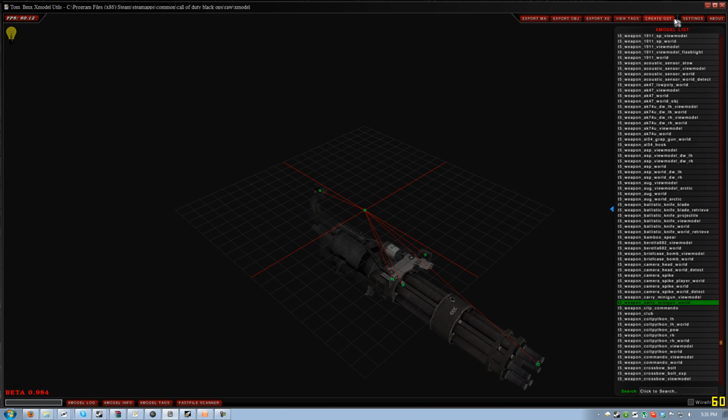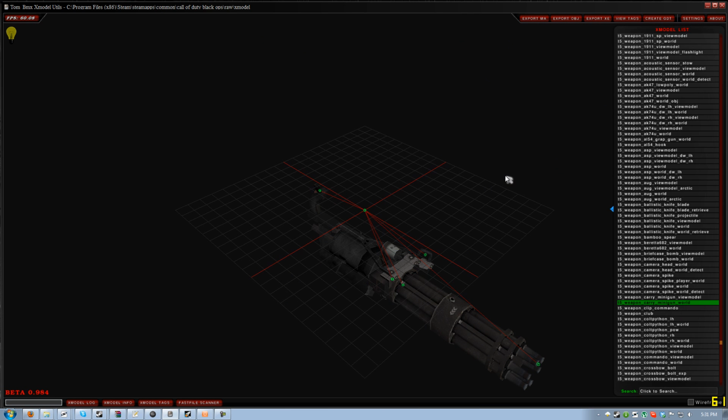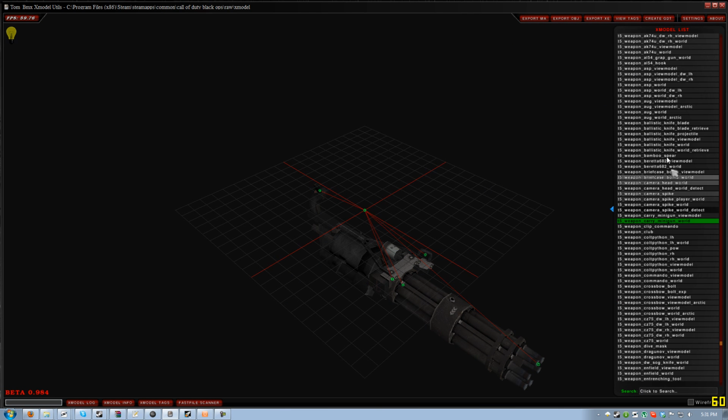So what you want to do is, if you've never opened Tom's program before, open it, go to settings, go to the general tab, put in your Call of Duty Black Ops program directory, which you can find in your Steam directory, and then set your active game to Call of Duty Black Ops and hit save. And then you want to find your weapon in the list. They're all prefixed with T5 weapon.